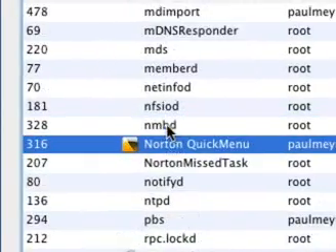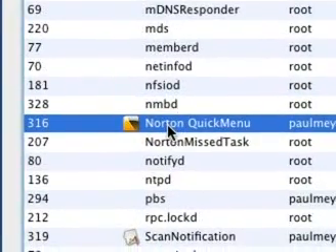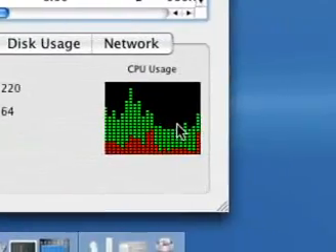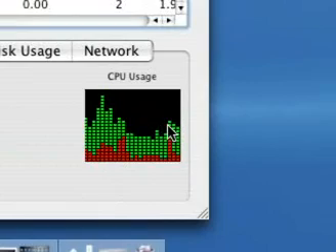You see I've got Norton here. I installed Norton and it's been useless, if I'm honest. Maybe I should uninstall it because it's pointless. My point is, this is the more advanced version of Task Manager.